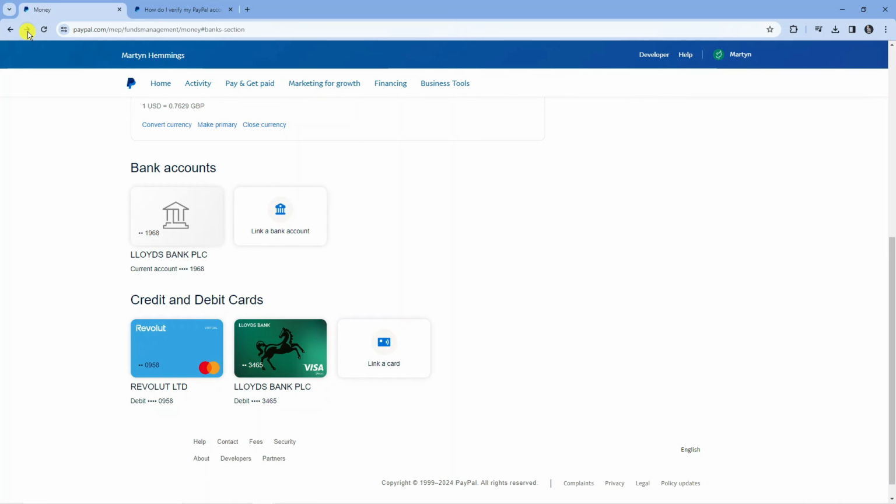Now they might ask for further security checks further down the line, once you start to use PayPal a bit more. For example, for myself, I think they've asked me for my driver's license as well as proof of my address, so I had to send a photocopy of a utility bill, and I think I also sent them a bank statement too. But you don't need to do that straight away. Initially, just to get verified, you just need to add either your bank account or a credit or debit card. Once you've linked that, that's going to verify your PayPal account. So that is how to verify your PayPal account.